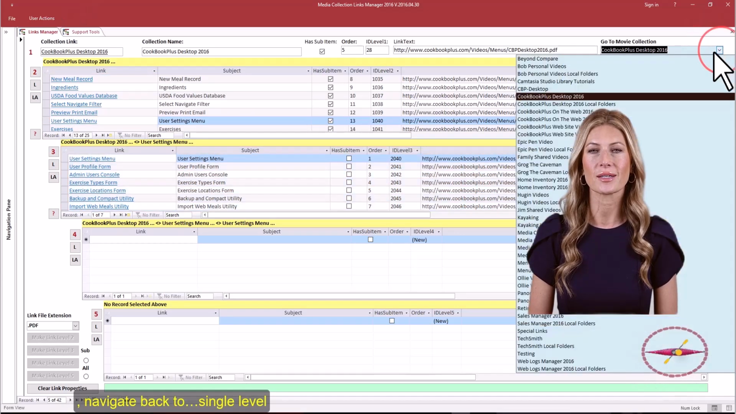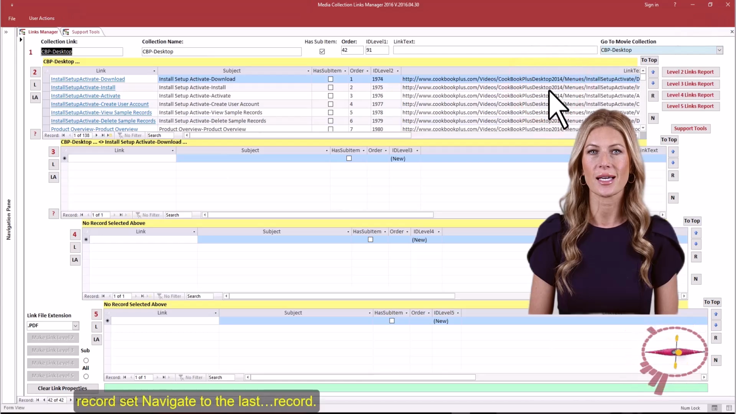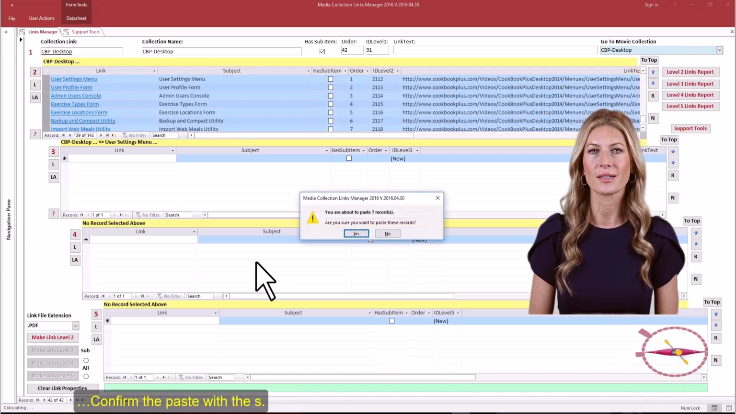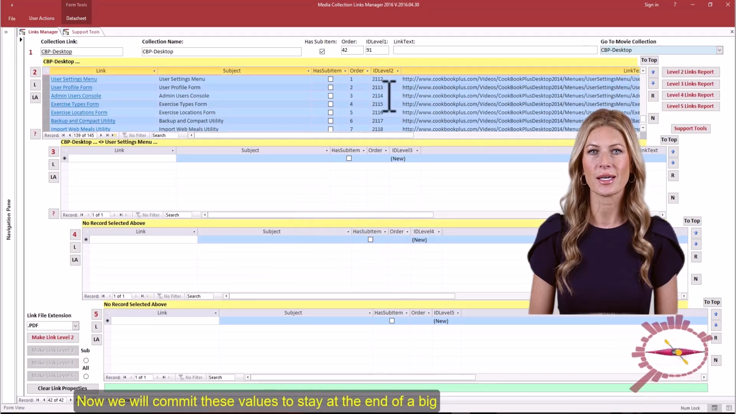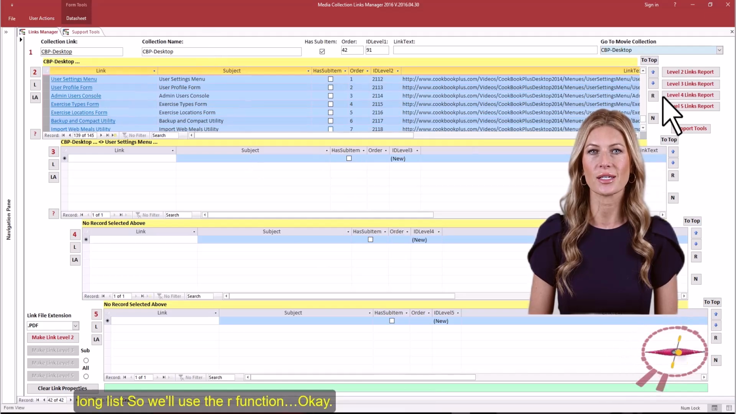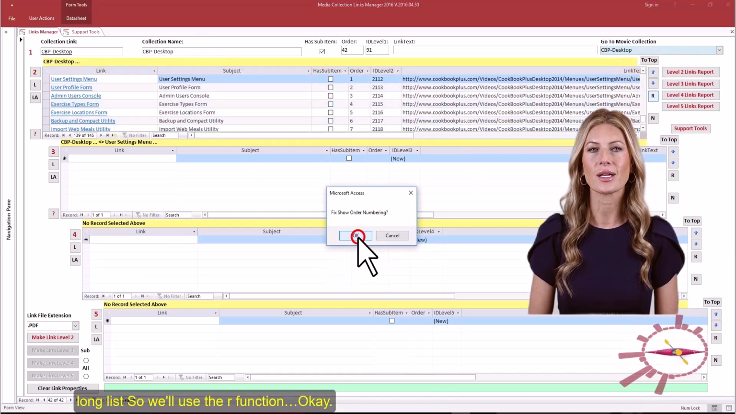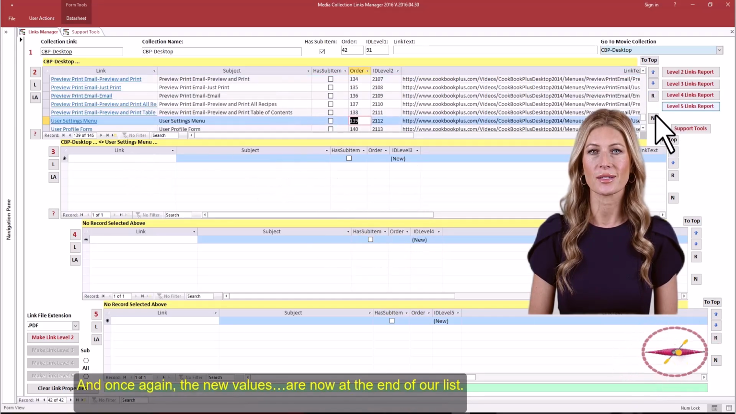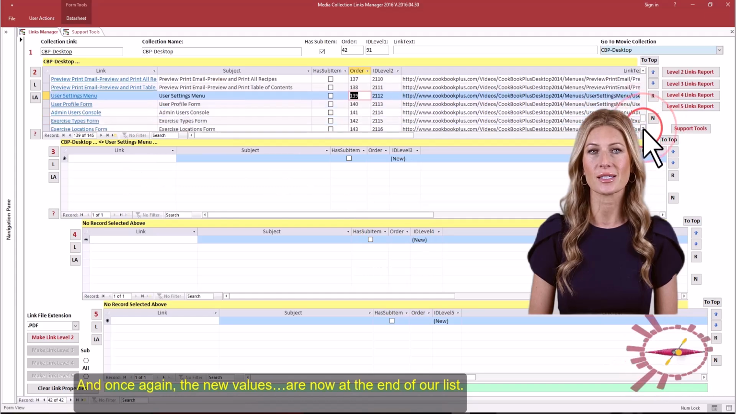Navigate back to our single-level record set. Navigate to the last record. Select the new record line. Control-V. Confirm the paste with the yes. Now, we want to commit these values to stay at the end of a big, long list, so we'll use the R function. Okay, no. We don't want to reorder before renumbering, so we'll say no. And once again, the new values are now at the end of our list.